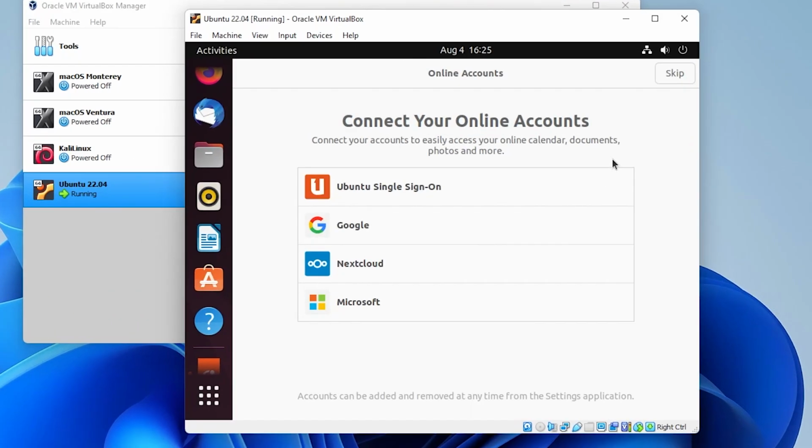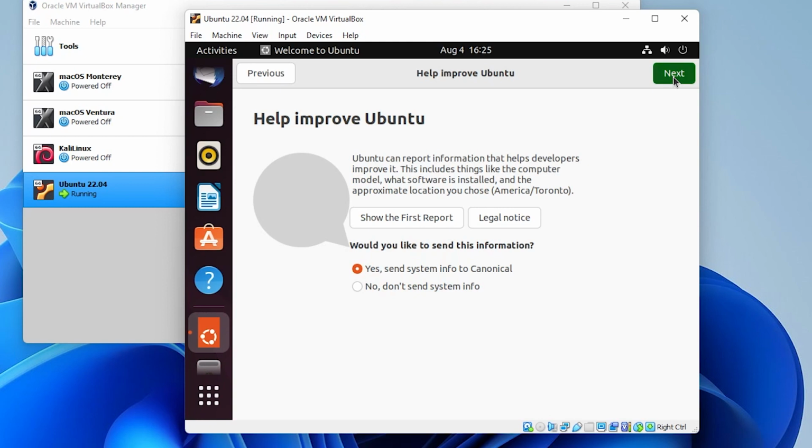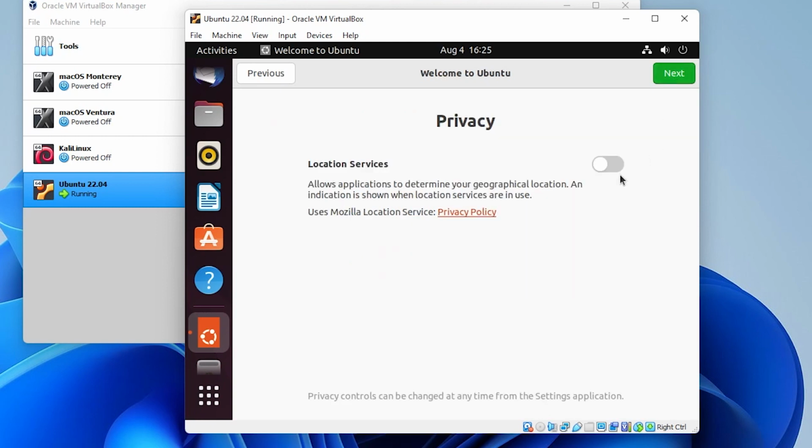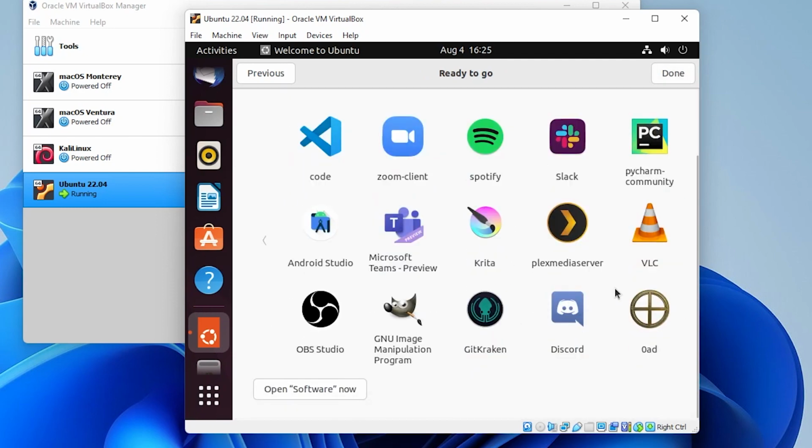So the installation wizard might ask you a couple questions as it's installing. You can go ahead and skip this, or you can select one of the options. And I'm just going to click on next here. And privacy for location services, it's off by default. You can turn that on and then click on next. And then they have a bunch of applications that you can go ahead and start installing if you'd like to do that.